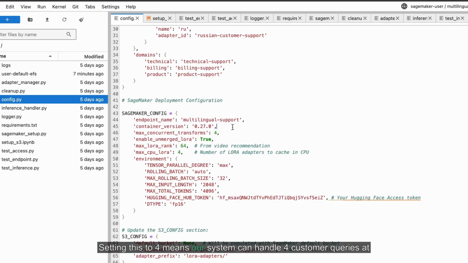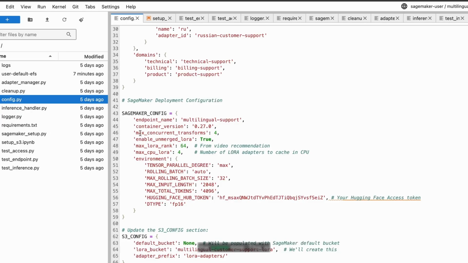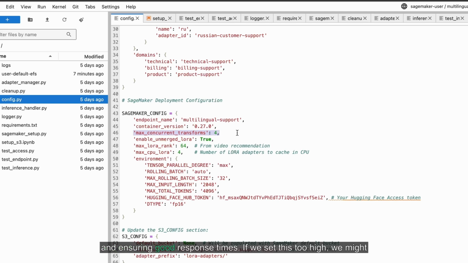Next, the maximum concurrent transforms controls how many requests our system can process simultaneously. Setting this to 4 means our system can handle 4 customer queries at the same time. This is important for managing our system's resources and ensuring good response times. If we set this too high, we might overload our GPU and slow down all responses. If we set it too low, customers might have to wait unnecessarily.